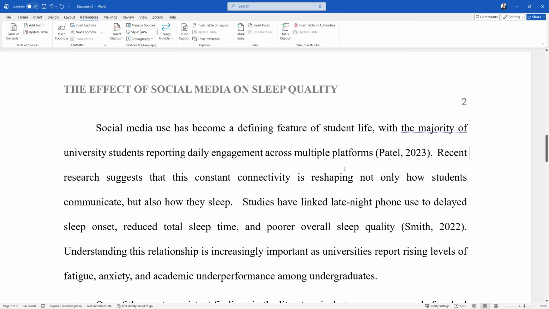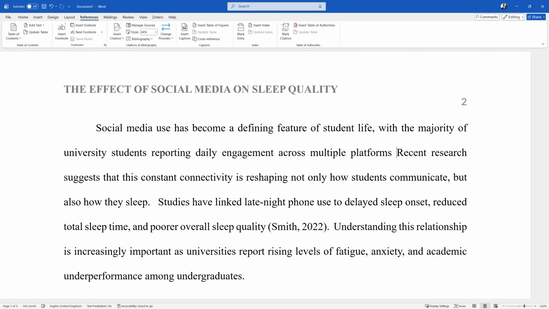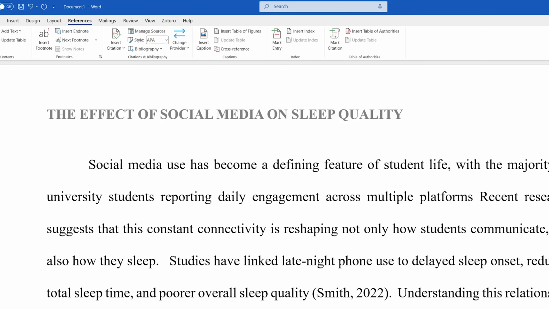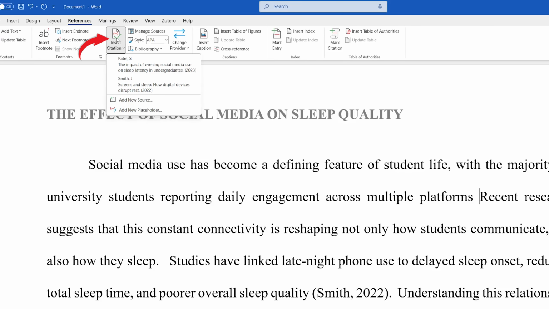For my example, I've already included referencing or citations, but they're not real ones. I'm now going to actually use the ones we've just created. So I'm going to get rid of Patel 2023 here because that's not actually linked to anything. And then I'm going to go to References at the top and click on Insert Citations. Select this once, and you'll notice that the 2 references or sources that we created earlier are now here, Patel and Smith. So I'm going to click on Patel.